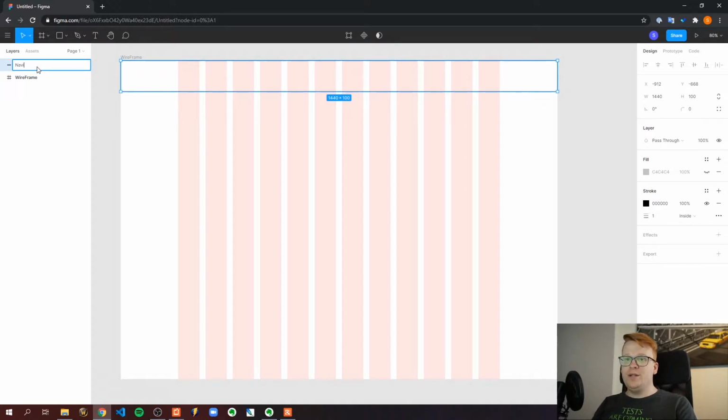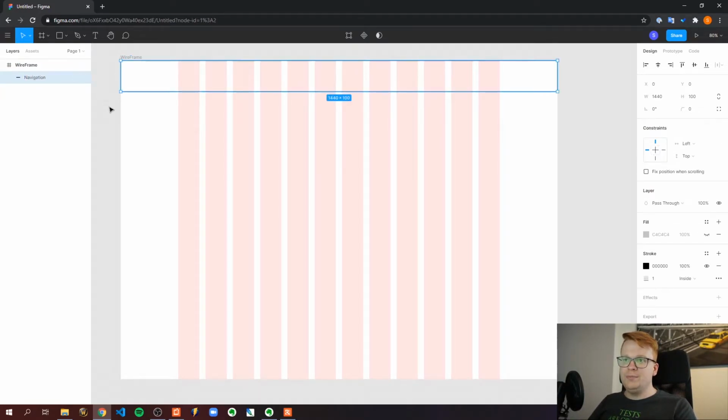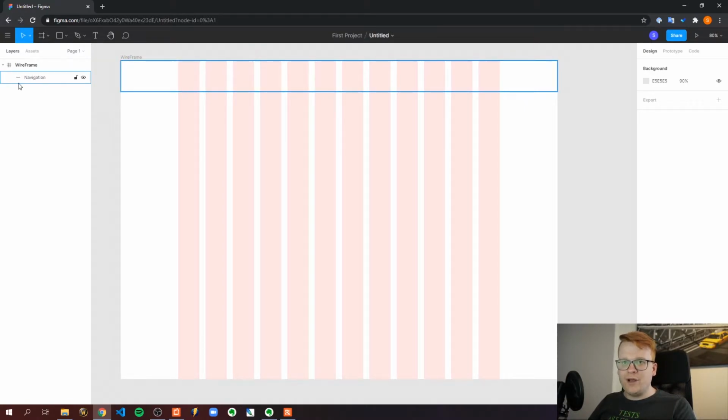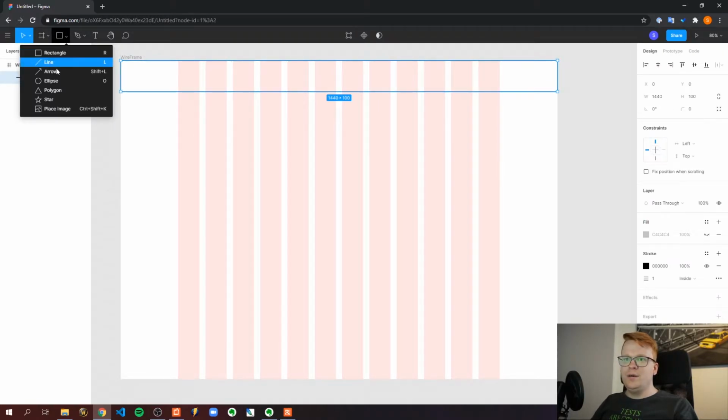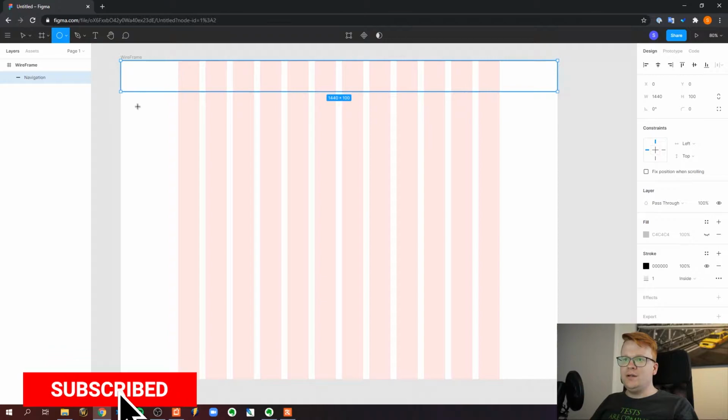I also recommend to name your elements right away, otherwise you will have a hard time to find them later on. If everything is named rectangle 1, 2, 3, 4, 5, and you try to find your navigation, you need hours. So take the 2 seconds and name your elements right away.